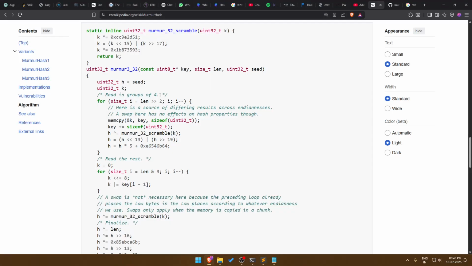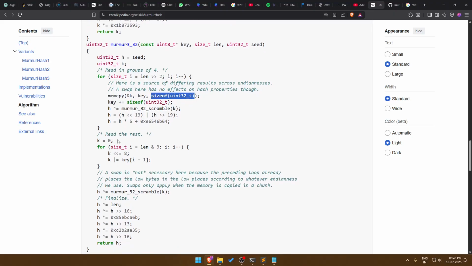Okay, then, right, so what this function is basically doing is keeping the size of 32. We are copying the key into k, and this is the function, right? But I don't see i being used anywhere here.